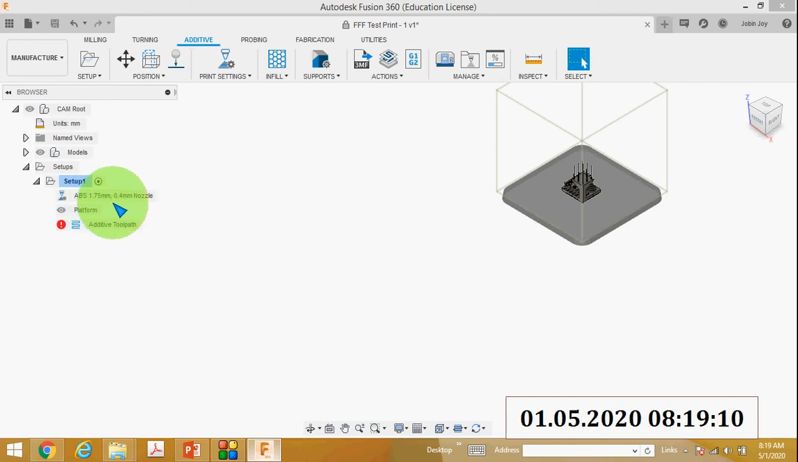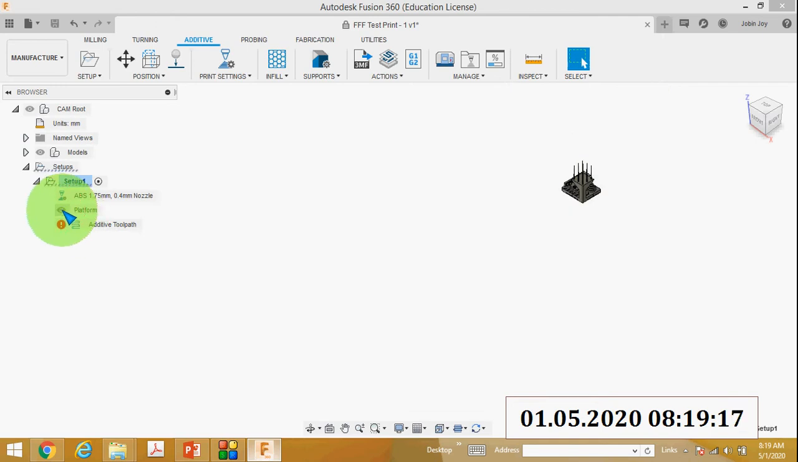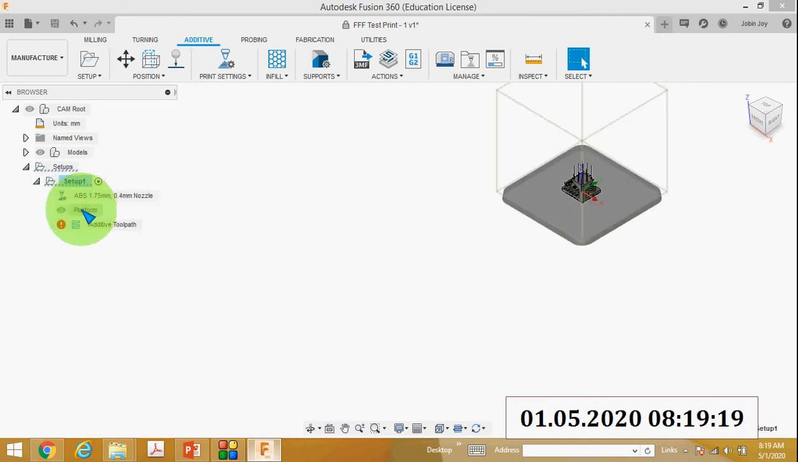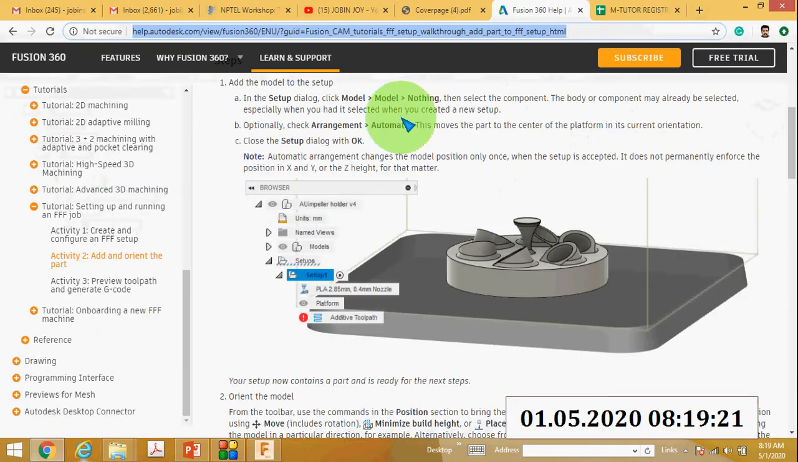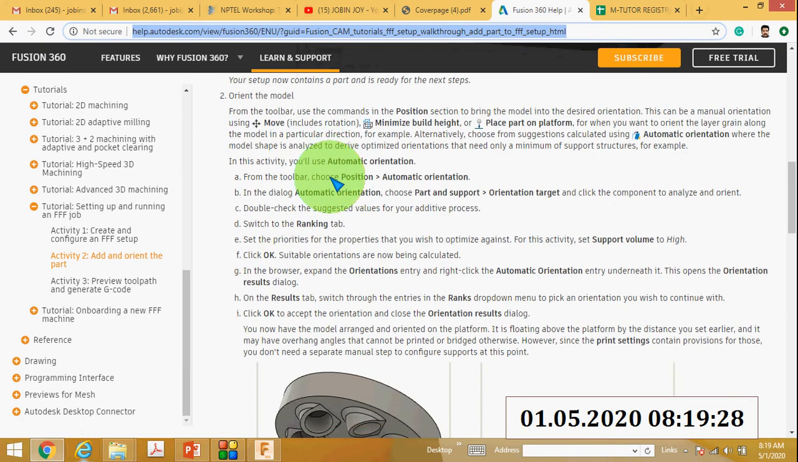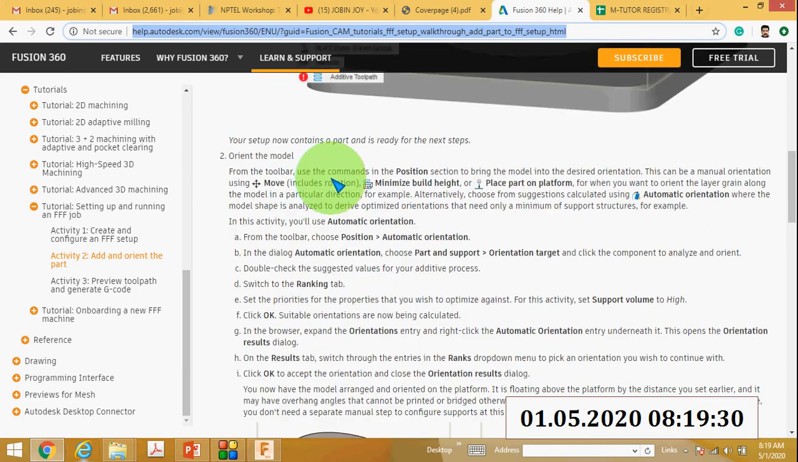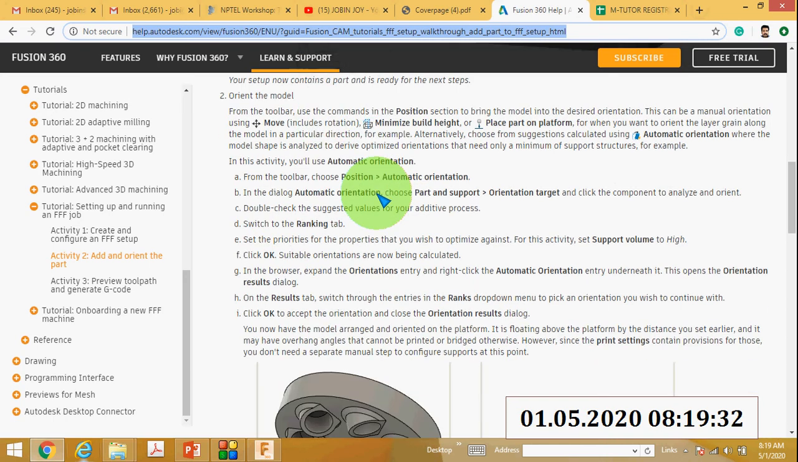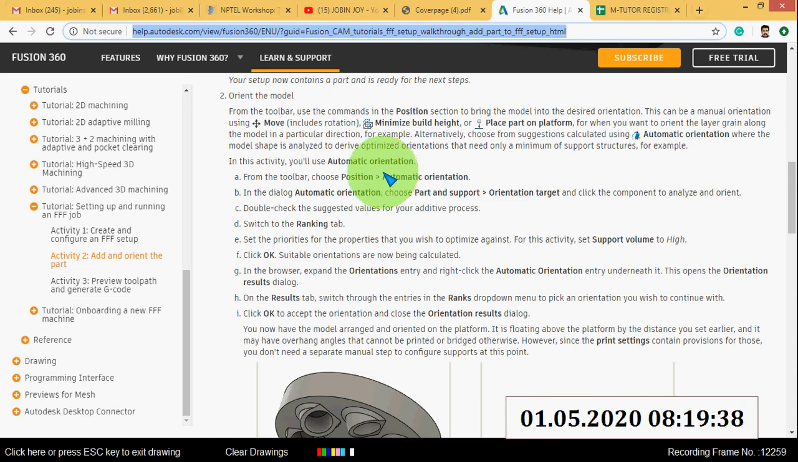In the browser tab you can see all the details. I will show you. Click the setup tab. You can see the ABS 1.75 mm, 0.4 mm nozzle. You can see the platform when you switch on the visibility of the platform. Then next is orient the model.